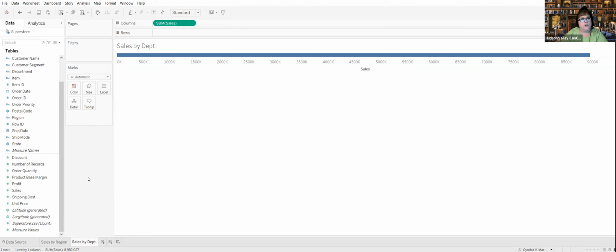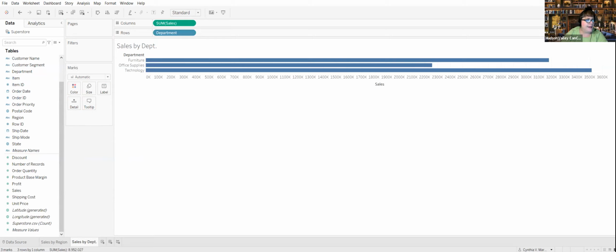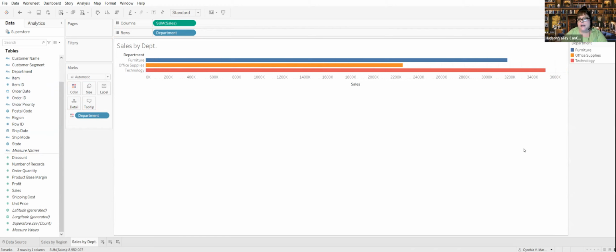So what we want to do is drag our department up to the rows shelf. And as soon as we do that, wow, what a big difference. What a huge, huge difference, right? It's more informative. It still has some ways to go, but it actually tells us more information than we had earlier. Now, let's say we wanted the departments to be colored differently, based on department. All we have to do is drag the department dimension over to color. And that'll give us 3 separate colors for each department.